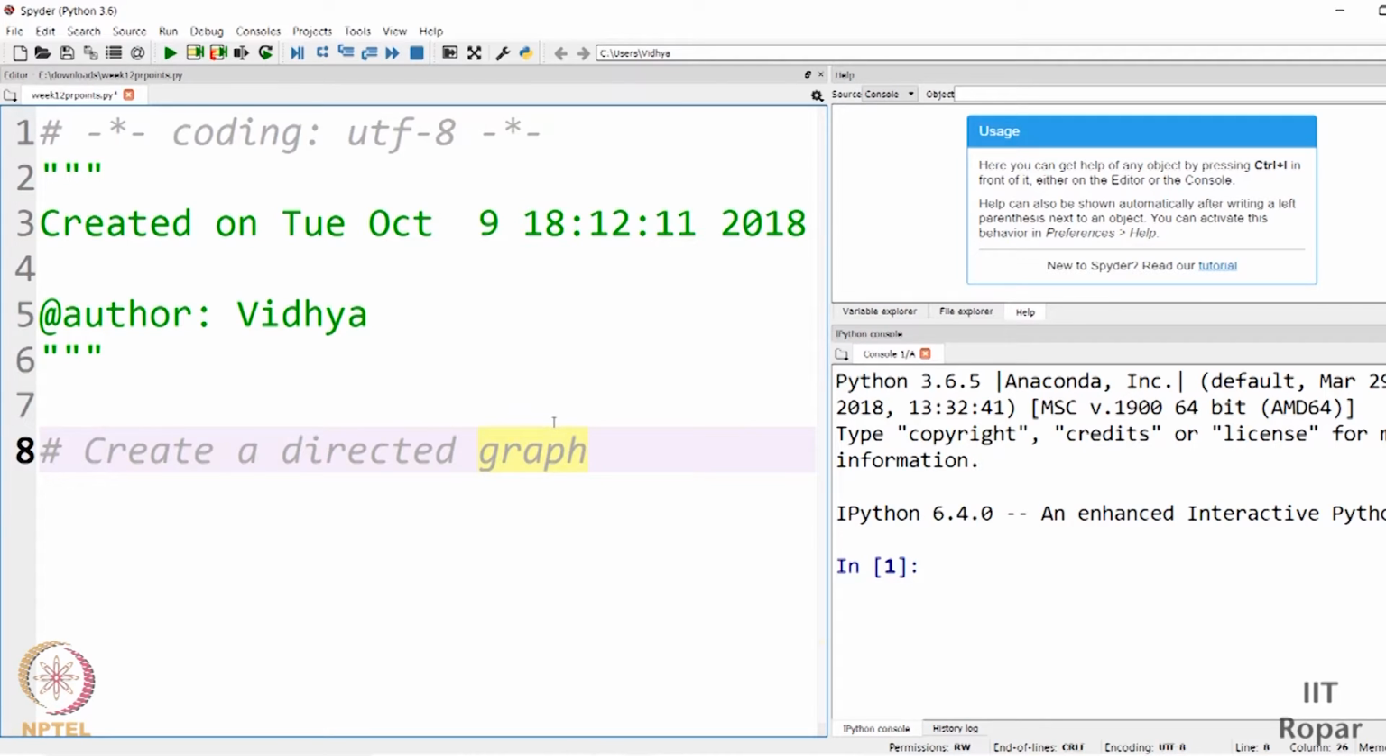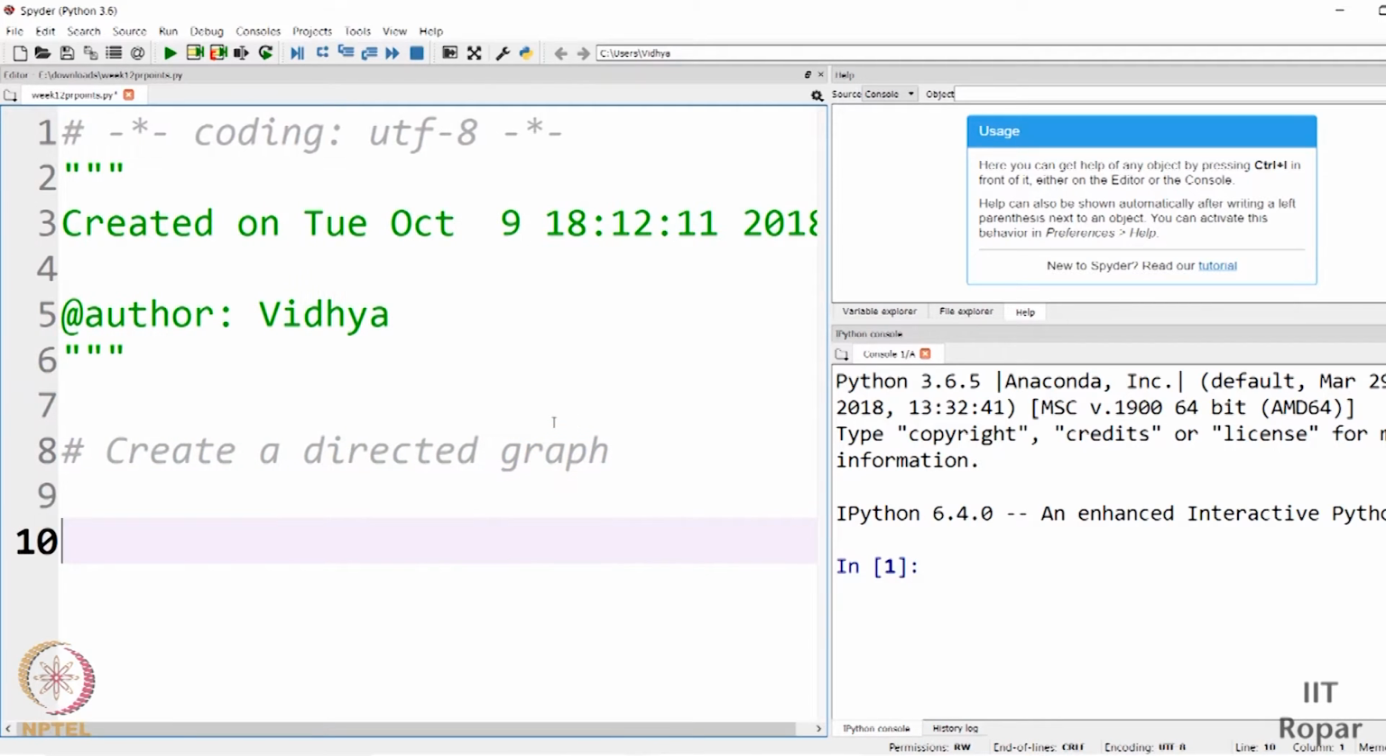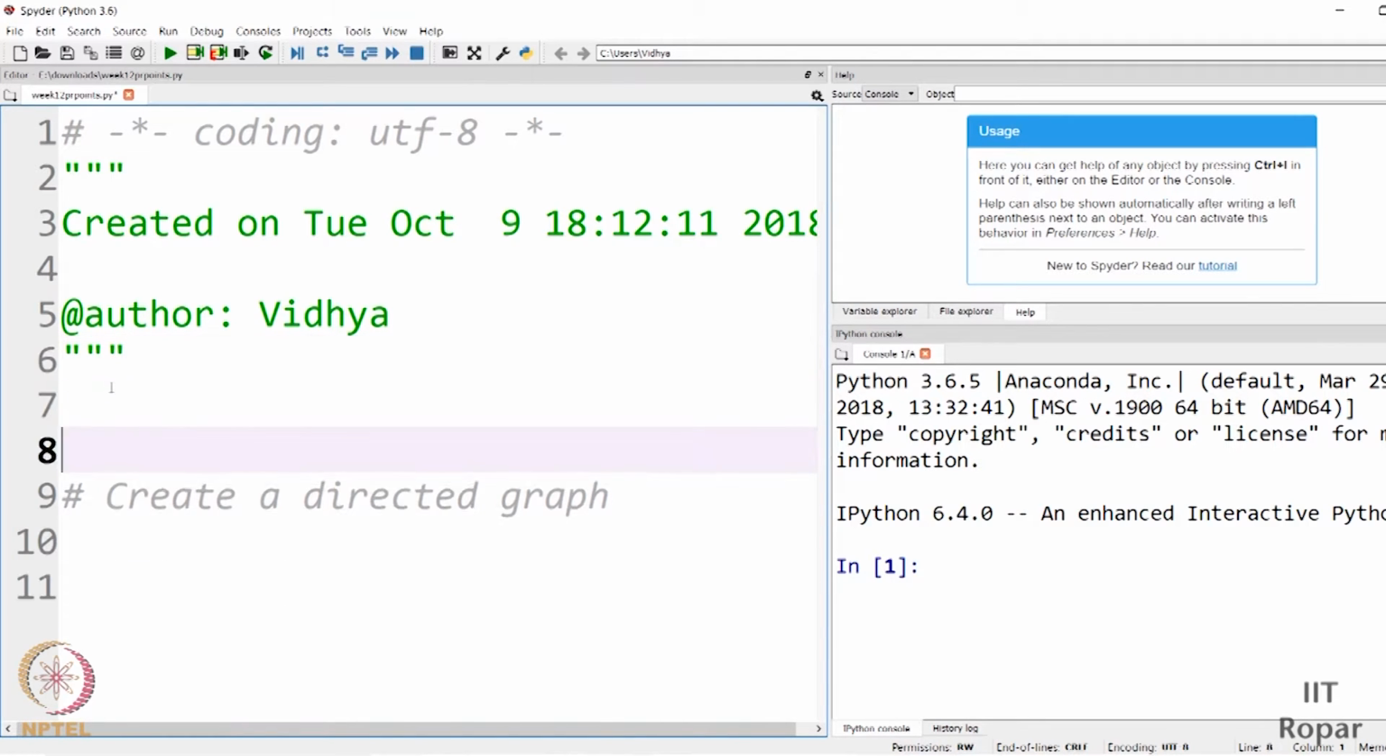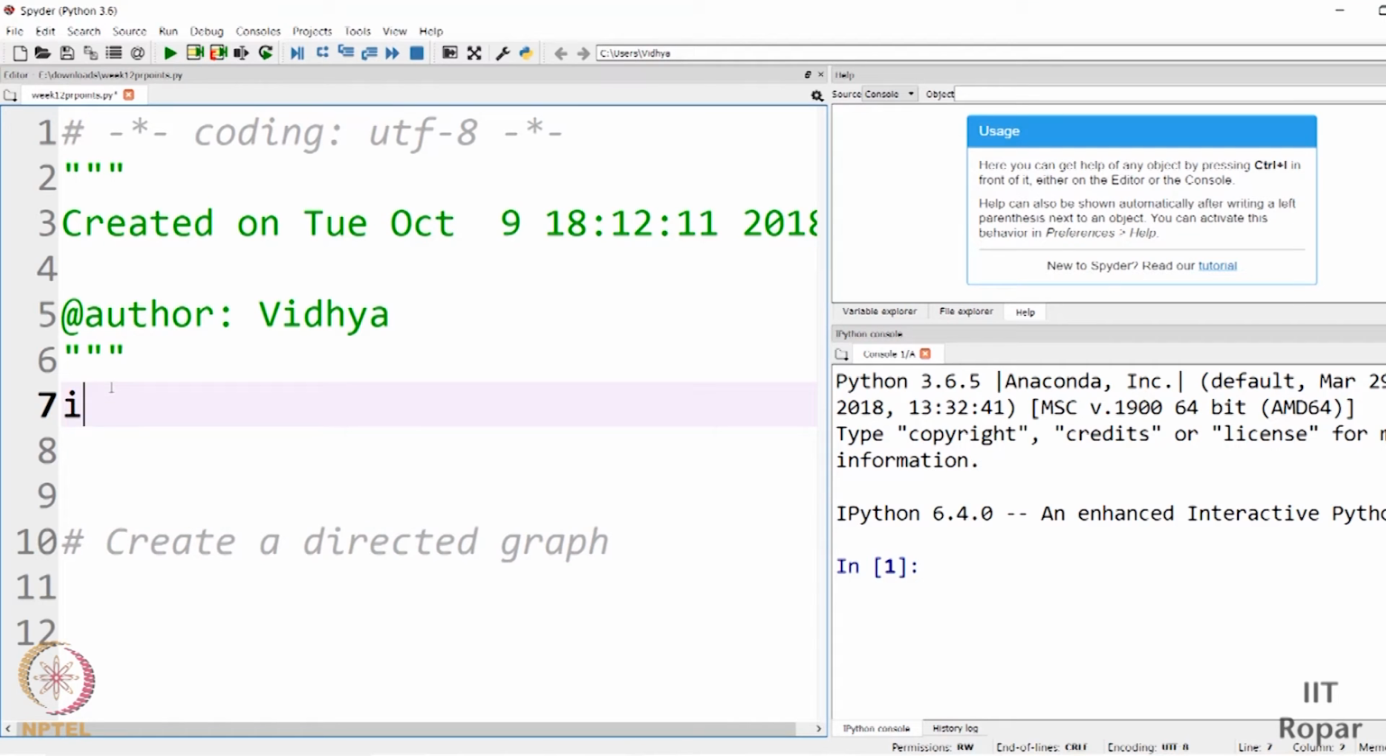Okay, so let's do that. So how would you create a directed graph? For that we need NetworkX package. So let us import that first. Import NetworkX as NX. So we have imported it. So let us now go ahead with creating the directed graph.